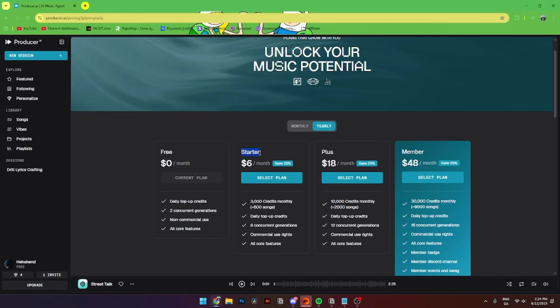And this one is called Starter, which is for a yearly subscription $6 per month, or month-to-month basis $8 per month. But with this you'll get 3,000 credits monthly, which is equivalent to about 600 songs. You'll get daily top-up credits, 8 concurrent generations, commercial use rights, meaning that you can put it onto Spotify and onto your YouTube page, and you'll get all core features, like with the free version over here.